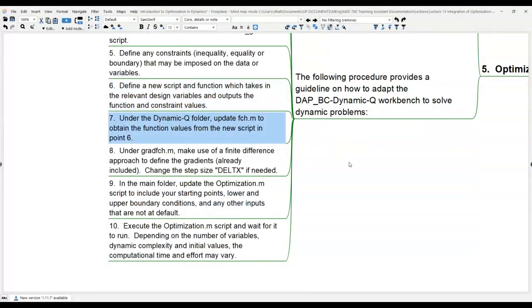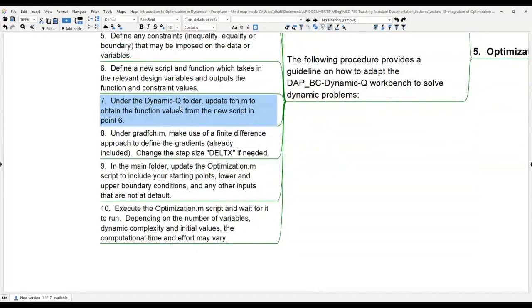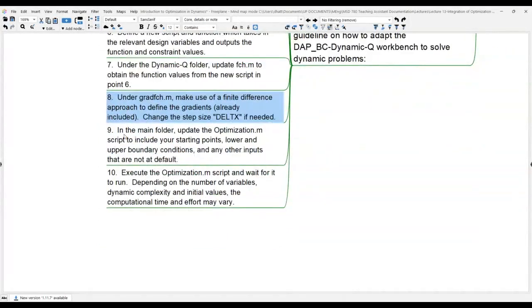So then under step 7, under the dynamic queue folder, we also want to update fch.m and grad.fch.m based on the data that we require. So you'll recall from the first lecture on optimization, we also said that FCH and grad FCH are your two primary dynamic queue files that you're going to work with. Then for step 9, in the main folder once again, update the optimization.m script to include your starting points, lower and upper boundary conditions, and any other inputs that are not at default.